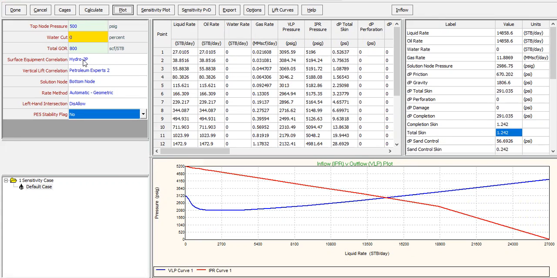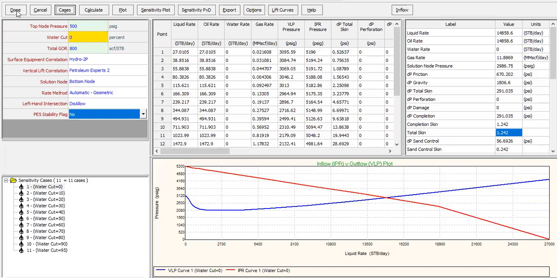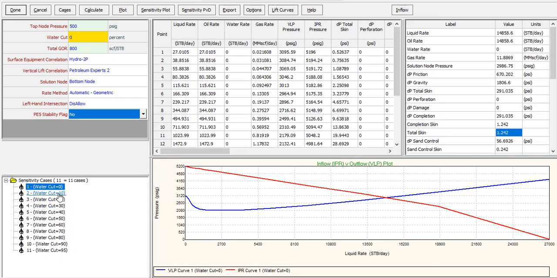What will happen if we have higher water cut? So let's go to cases, select water cut on this drop down menu, and I want to make the water cut from 0%, 20, 30, 40, 50, all the way to 100%, or maybe 95% instead. All right, what will happen? Click done. You see we have 11 scenarios of water cut.